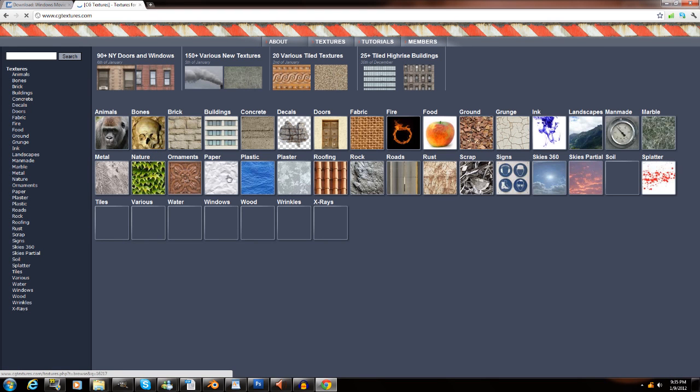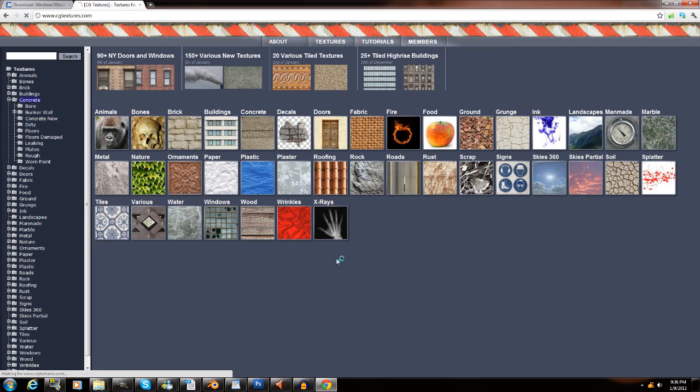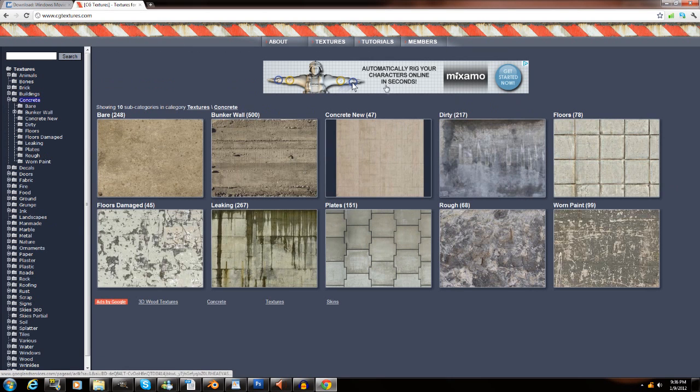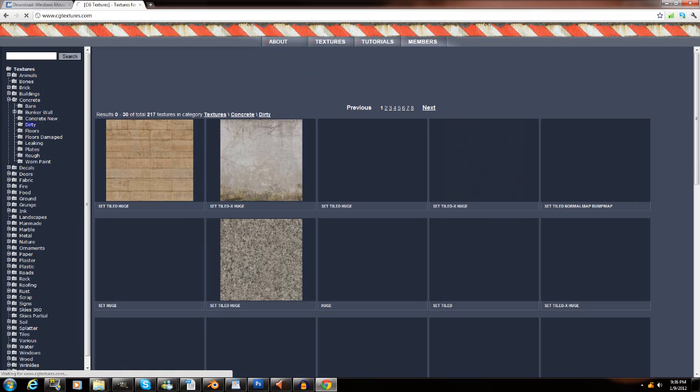So something simple, maybe concrete. I can go through this for hours picking one, but we're not. We're just going to do something simple. So some dirty, dirty concrete.